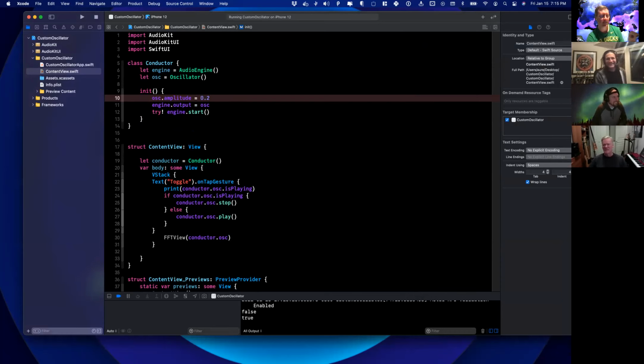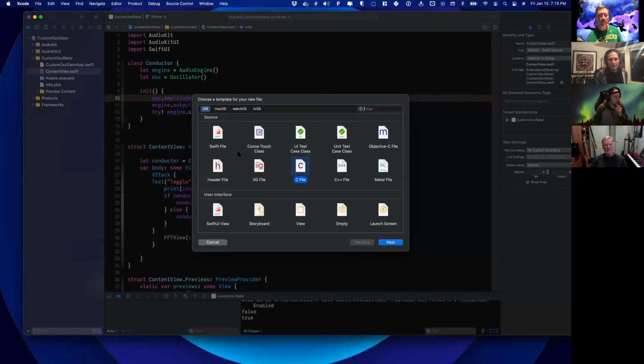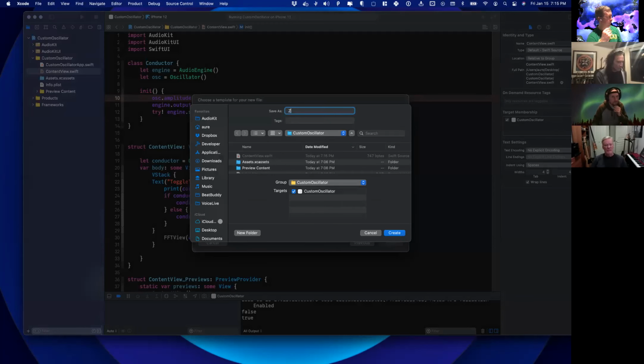I love it. All right, so we have our default oscillator. So now we want to create our own custom thing. So let's do that by first creating a Swift file for the node. We'll call it custom generator. In the end, it's going to do more than just being an oscillator.